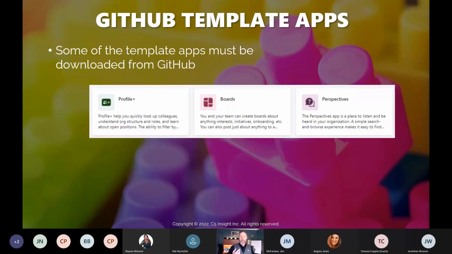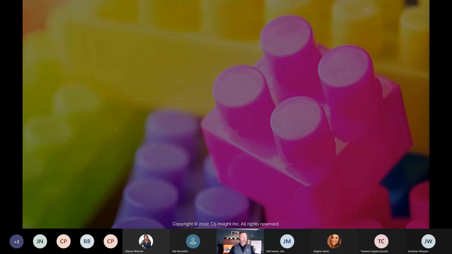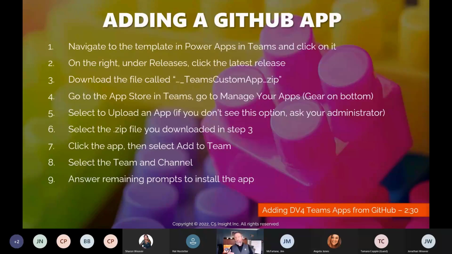Now, for those 8 different apps that you see there, there are 3 that I actually find kind of interesting, but they don't install following the same path. These actually live on GitHub, and you have to go to GitHub to get them, download them, and install them. So I'm not going to play this video in the interest of time, but here's the process for getting them from GitHub. And there's a video there you can come back to if you're interested in those apps in order to have those available.